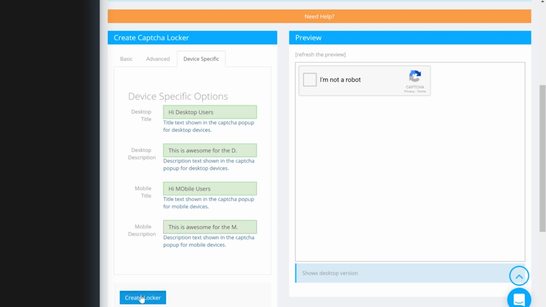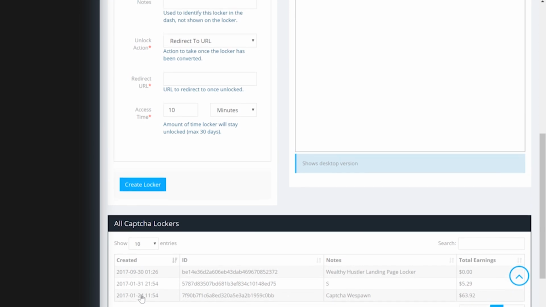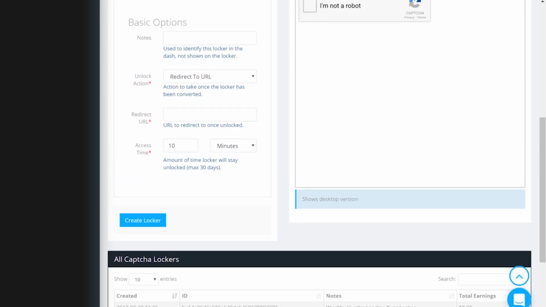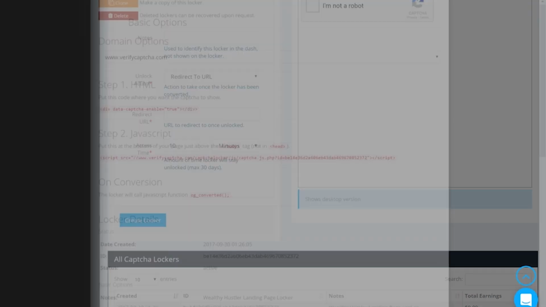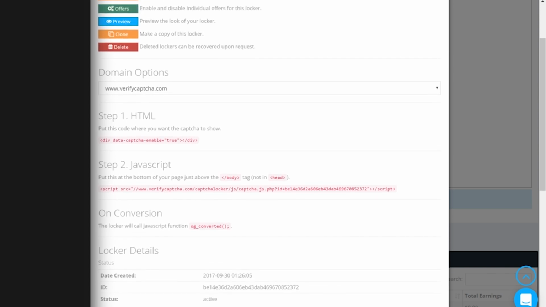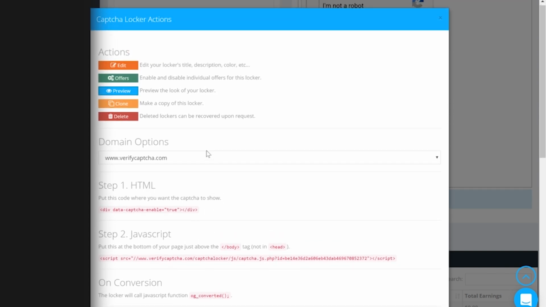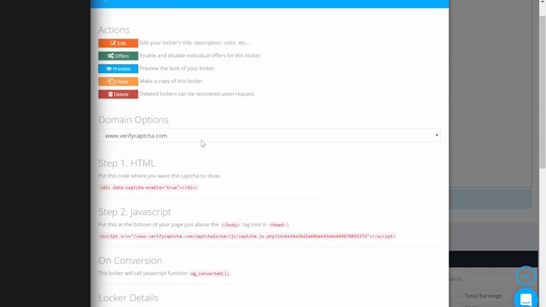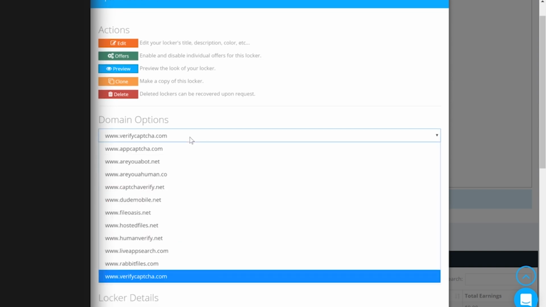So you click Create a Locker, and you can see down here, Wealthy Hustler Landing Page Locker, and it gives you an ID. So you click on that, and it actually gives you all of your information that you need for implementing this on your website. So this is really why I prefer OGADS for my CPI. All you do is click that, you're on the screen, and you can pick which domain you want.